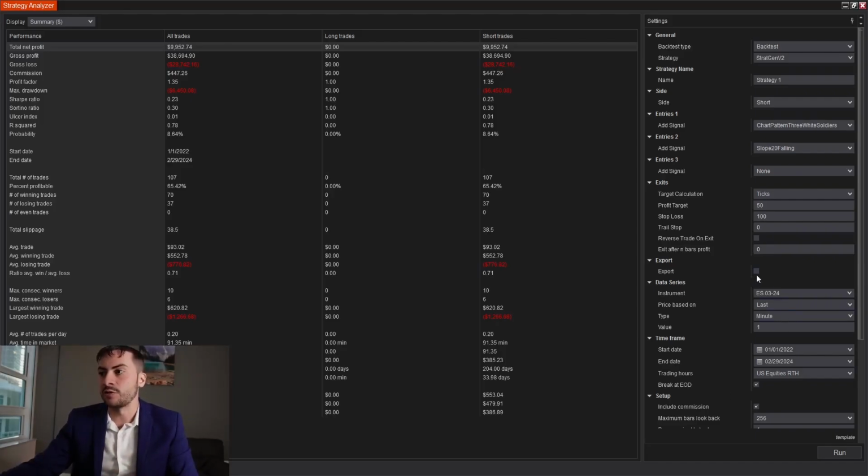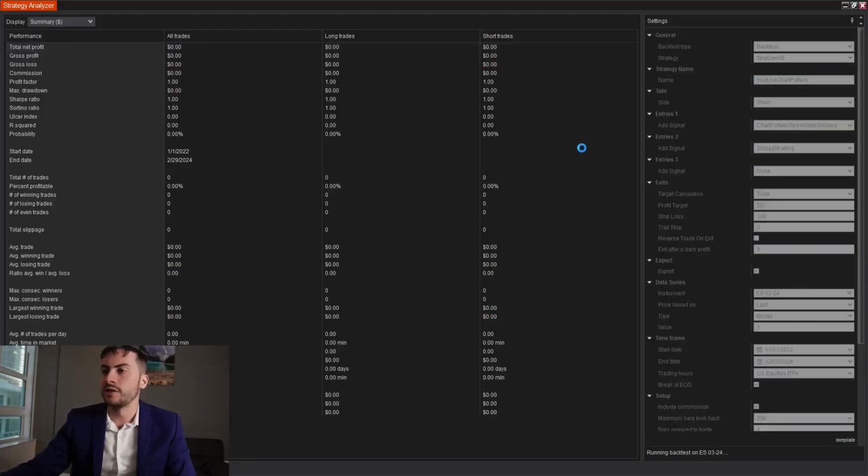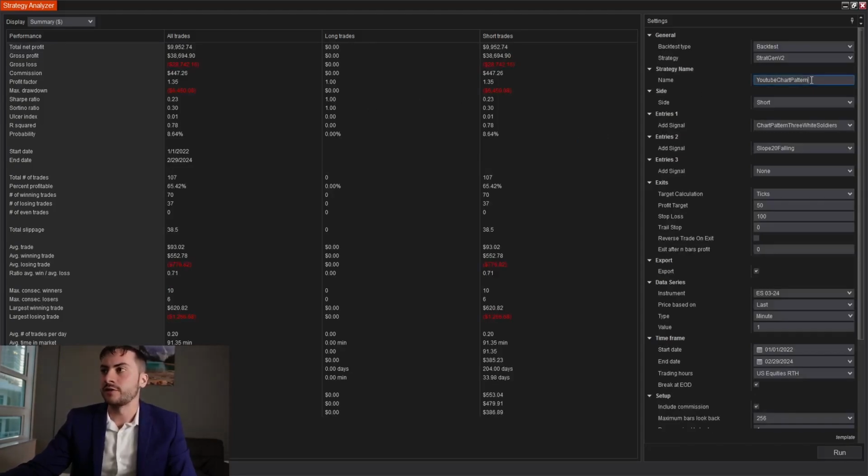There's a little export check mark here. So you're going to click that and let's name this strategy. We'll call it YouTube chart pattern. So I'll give the strategy a name, export is checked, and then you're just going to hit run again. And that's going to generate the code for the short side, and then we'll generate the code for the long side thereafter.